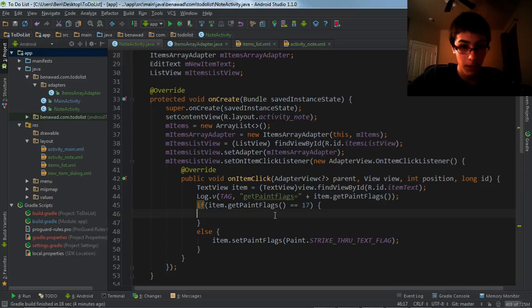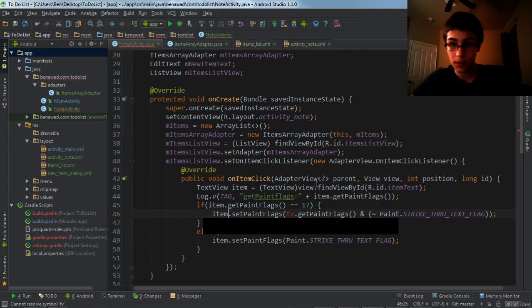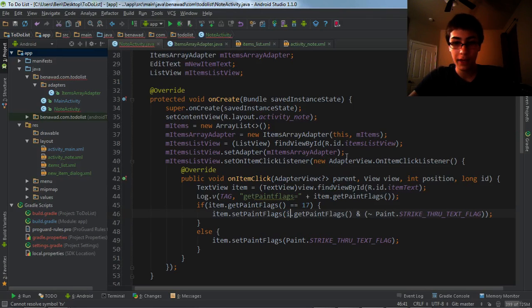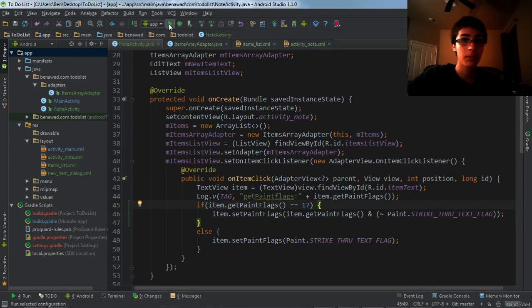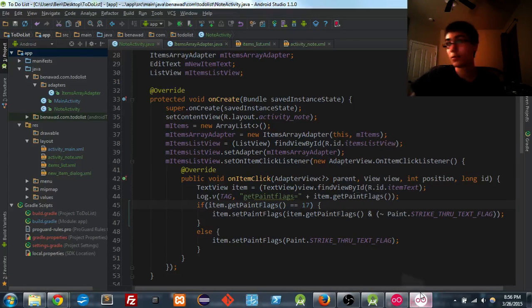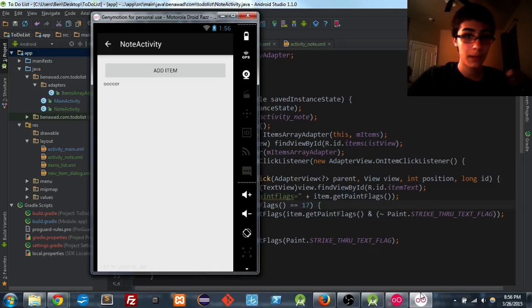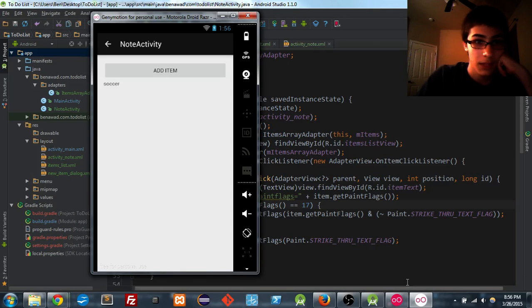Let's just plug this in, and let's put item. I've never seen a little tilde used in Java before. I have no clue what that is doing, and I have no clue how this is even working at all. Beats me. That stuff's confusing.